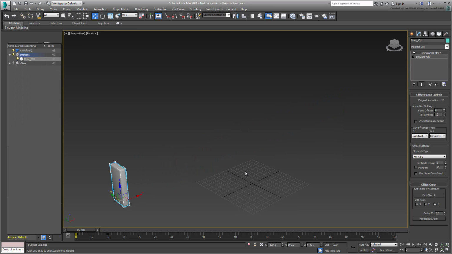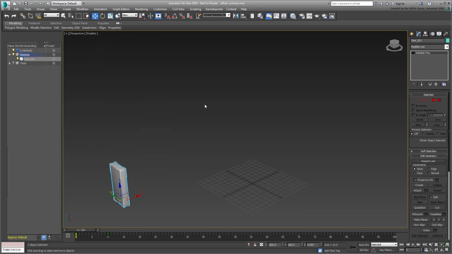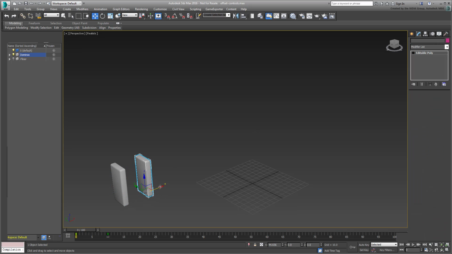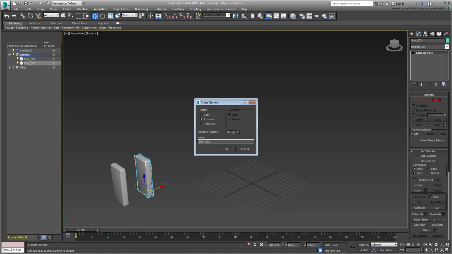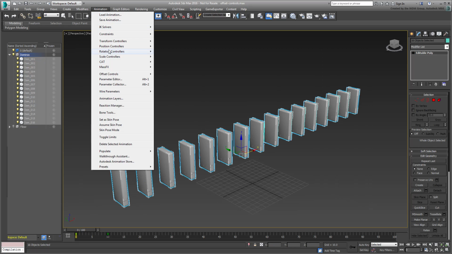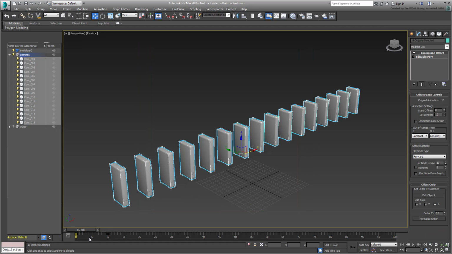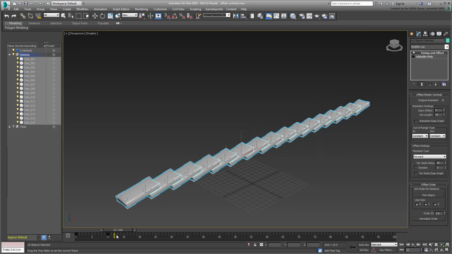Select the original piece, and from the animation menu choose Offset Controls, Remove All. This removes the timing and offset modifier and any underlying offset controllers applied to the selected object. Create a new set of duplicates as before, only this time choose Instance instead of Copy. Select all objects and add offset controllers as you did before, and note that unlike earlier, the pieces now all move at the same time.